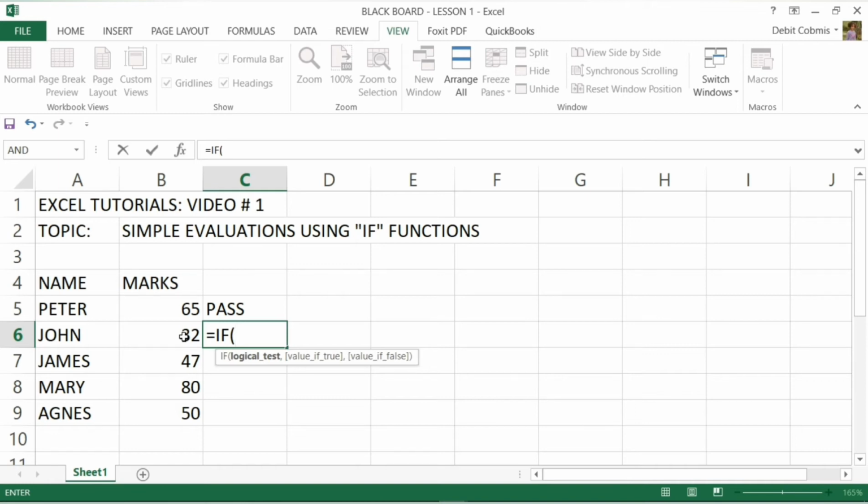And you can also select it, click on it, it will bring it here. So if greater than 50, first part of the logic test, then if it's greater than 50, we have ascertained that it's a pass. So the value to be displayed is a pass. Comma again, separated to the final part of the formula.